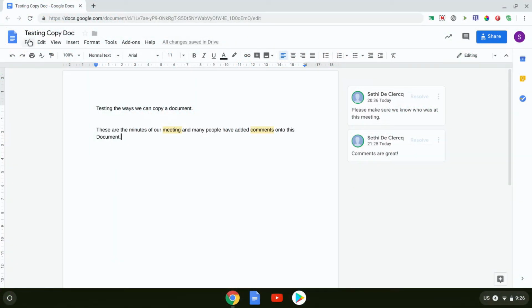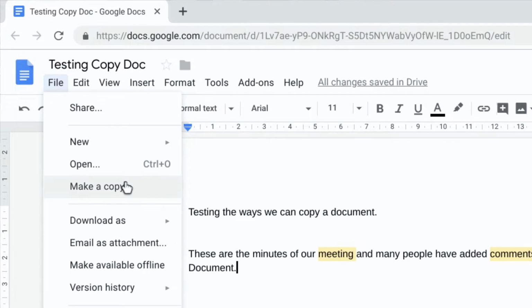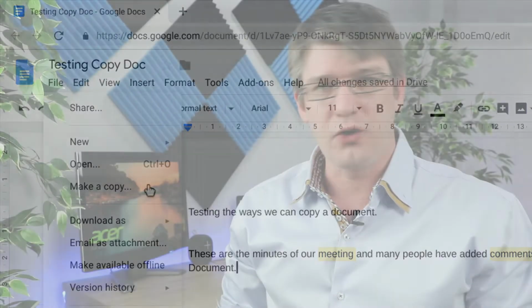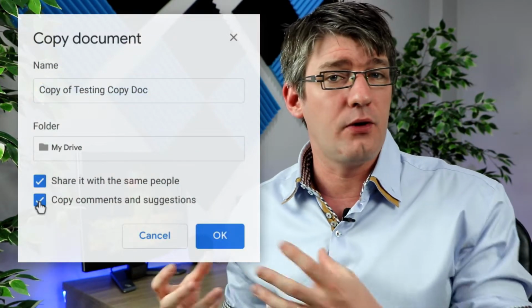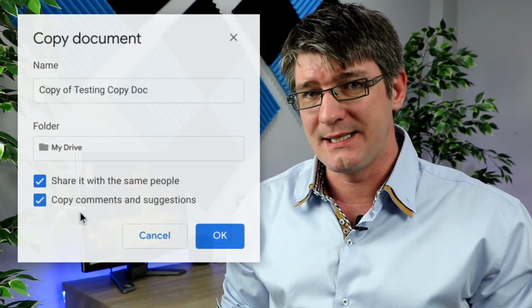Now, there's two ways you can do this. We're going to go into File, then we select Make a Copy. Now this is where you make a copy of your document, and as you will note down the bottom, you can tick a little box that's going to enable the copying of all the comments and suggestions.